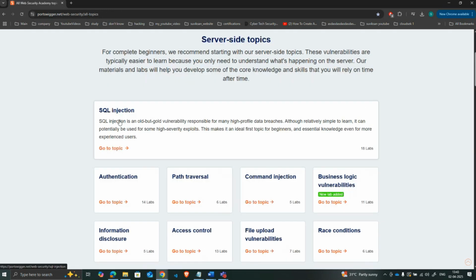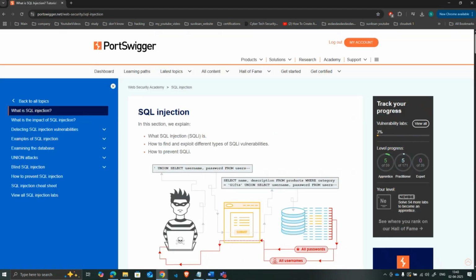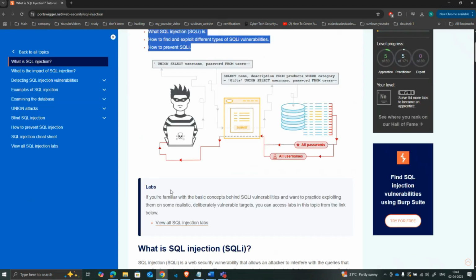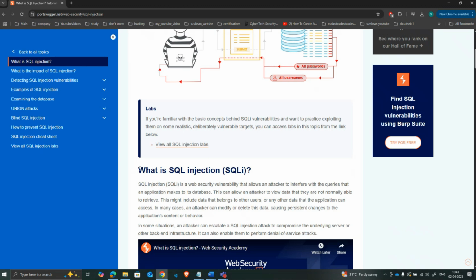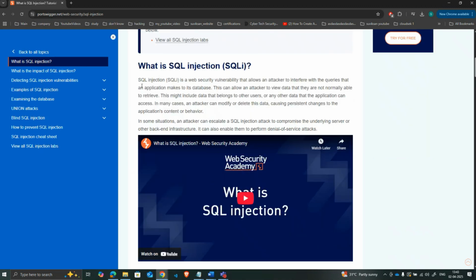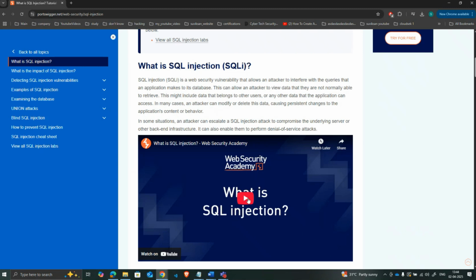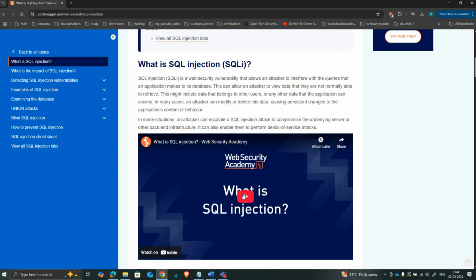After that, you can go with SQL injection. That is the first topic that you can select. After selecting SQL injection, it will show you an article that you can read out. It will give you basic and advanced knowledge about the SQL injection vulnerability. After that, we have multiple theoretical parts over here, and you can also start with a video on what SQL injection is, what the basics are, and many other things about the SQL injection vulnerability.